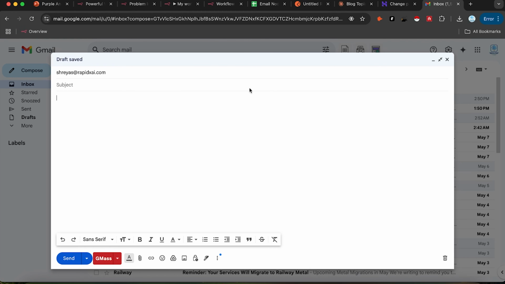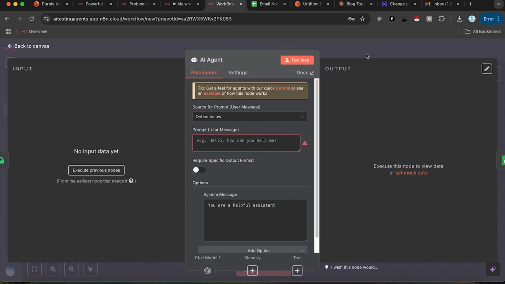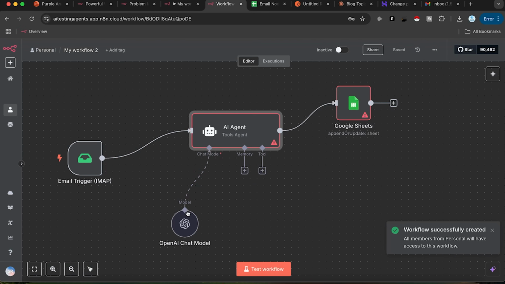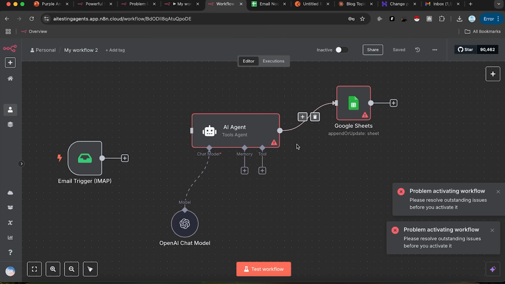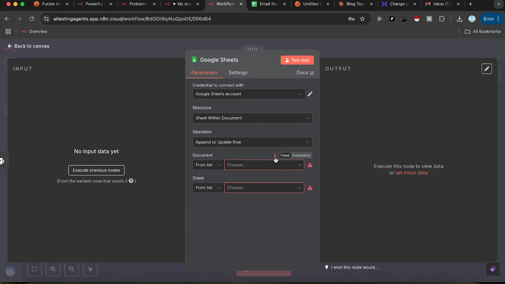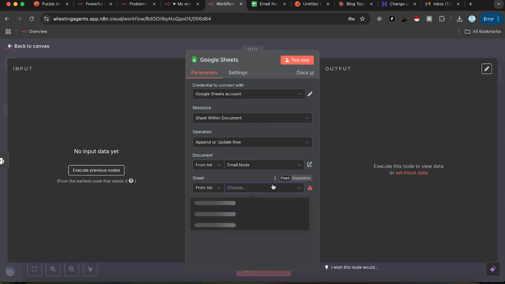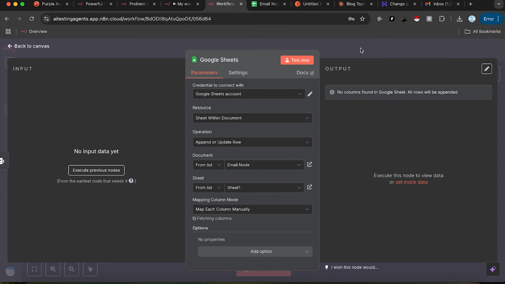Subject would be test email, and I'll say yo sup. Again, I'm just testing it out, so I don't mind if it's any email, because I just need to test the trigger. So I'll delete this. I'll activate the workflow. I'll just type something in here, and I'll quickly connect to a random node. We've got the email node, yeah. So we'll connect the Google Sheets module to the email node, sheet 1. And I think that's done.